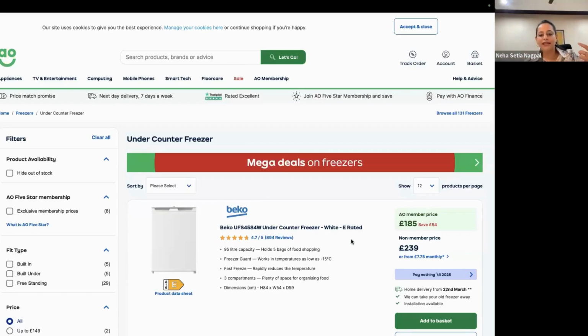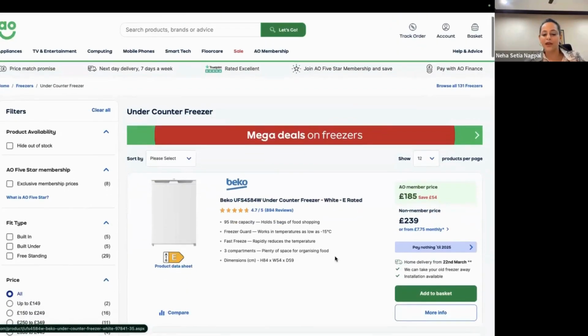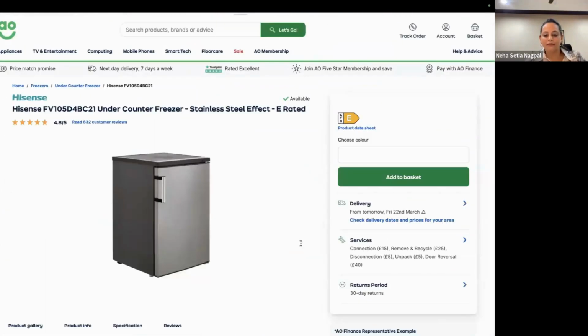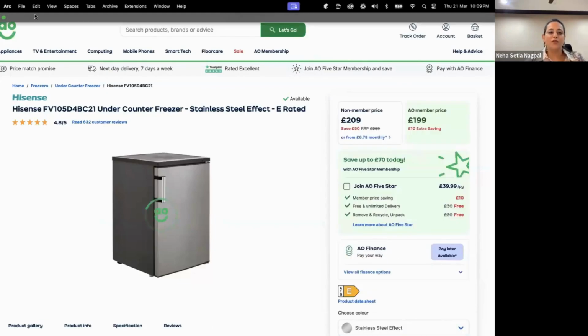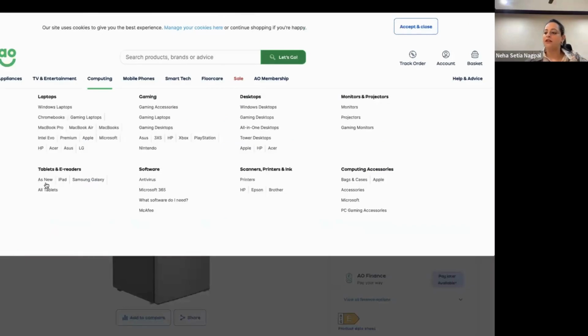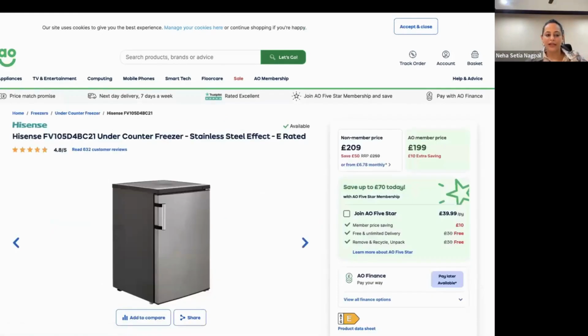Now, what is an EPC rating? It's an energy performance certificate that every electronic appliance has, like just this one. This product has an E rating. This one is also E rated. Usually the ratings go from F to A, right? And we will extract that.